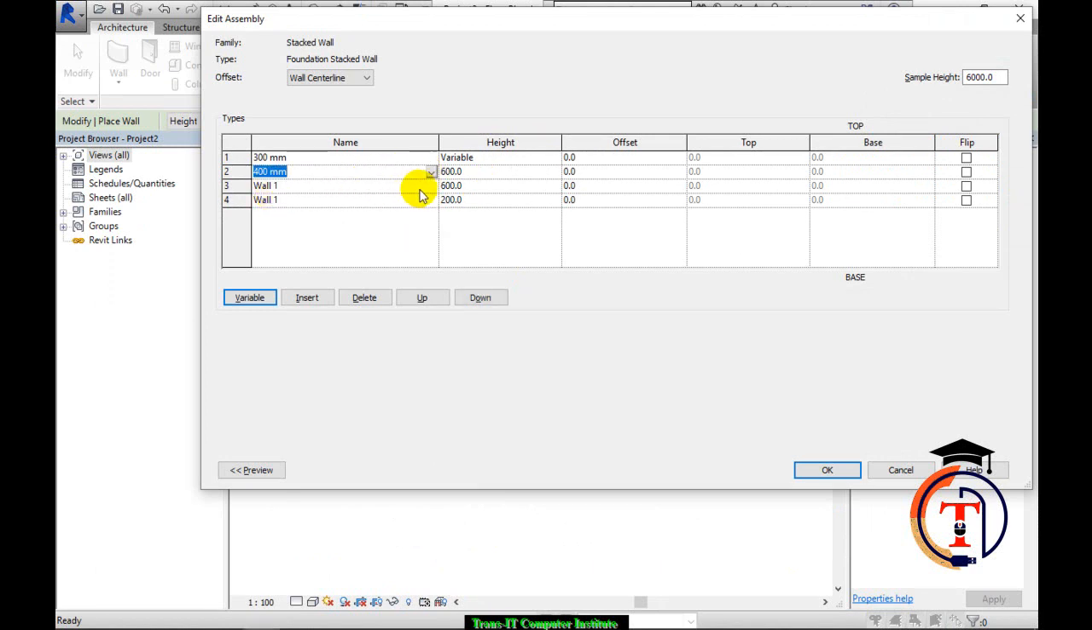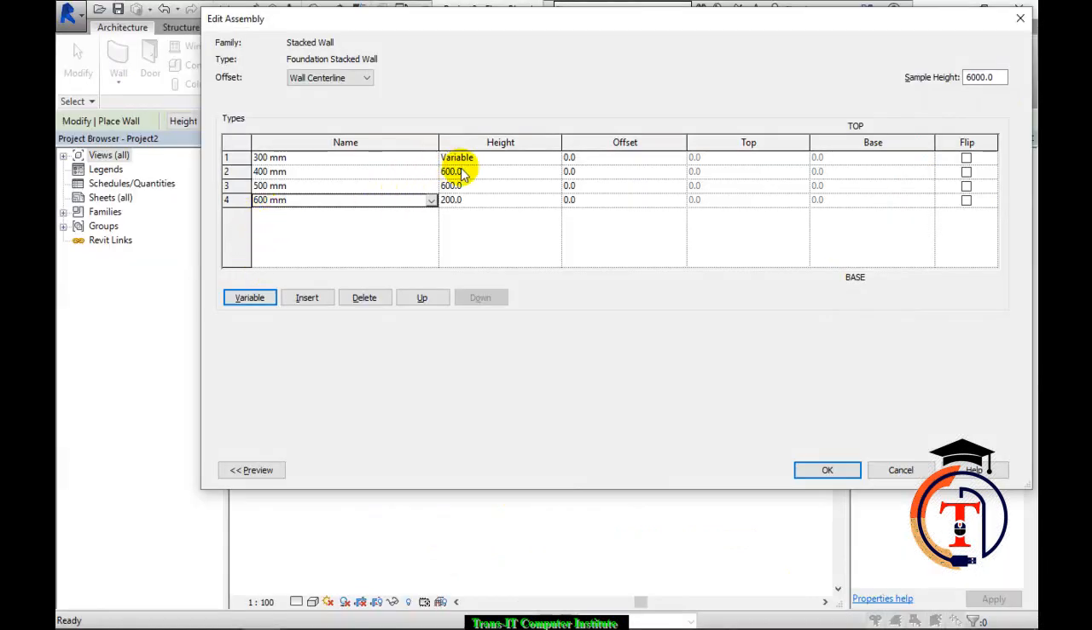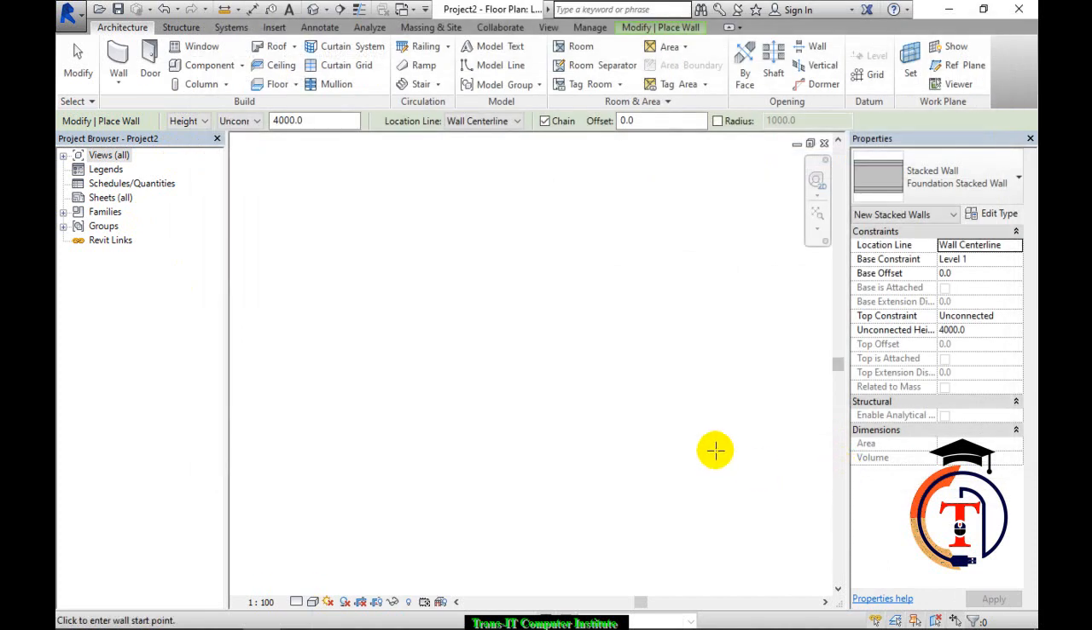400 mm thickness, this is 500 mm thickness, and the bottom last one is 600 mm thickness. So 600 mm thickness has a 200 mm height, 500 mm thickness 60 mm, 400 mm 60 mm again. Same, we are placing variable heights and thicknesses of the wall. So as it is over, then just press OK and OK.